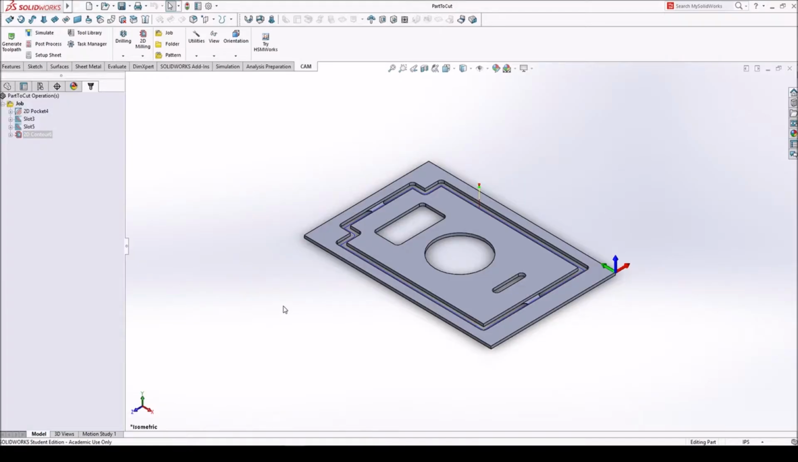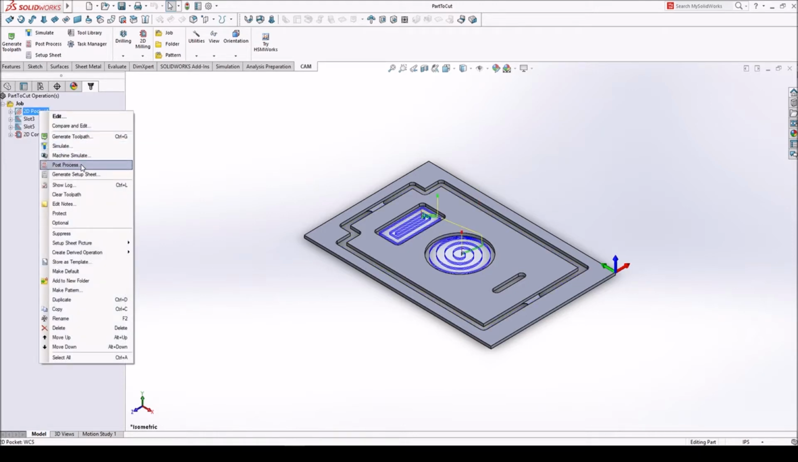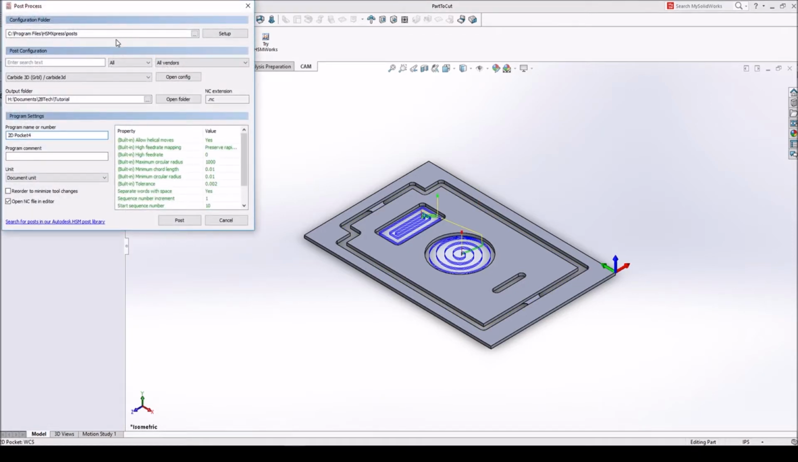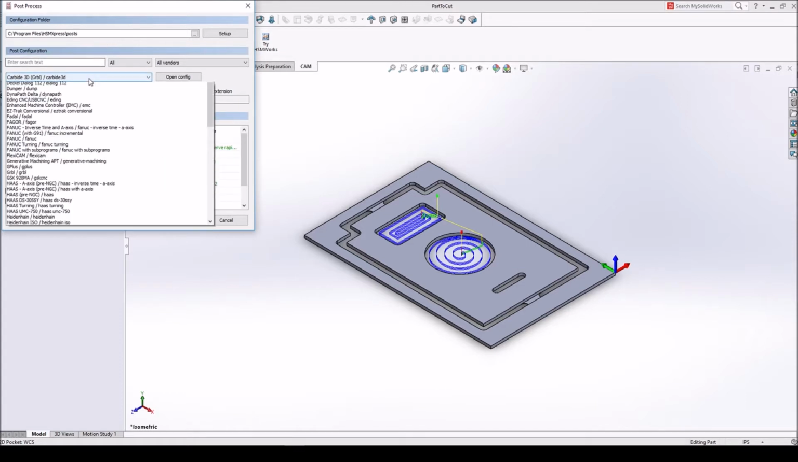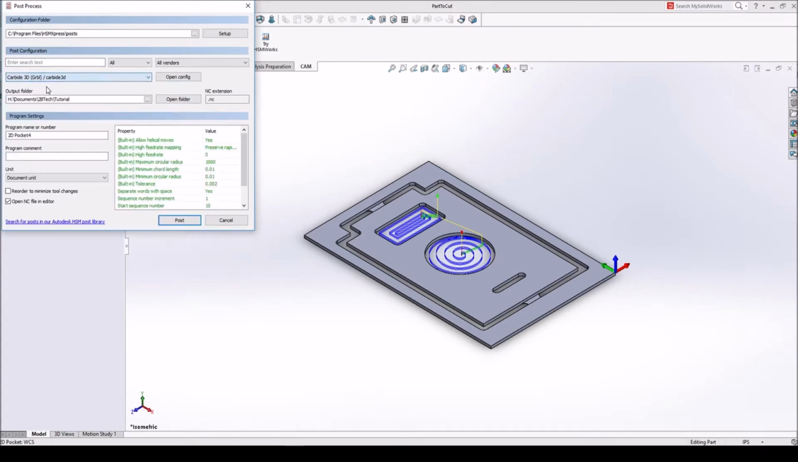Now that we have completed all of the cuts, we must post-process them into G-code. To do this, simply right-click on the cut and click Post-Process. In the configuration folder should be placed the post folder, which is a subfolder of the HSMXpress files. This should be found wherever you have installed HSMXpress. In addition, make sure in the drop-down menu you have selected Carbide 3D GRBL. This is the post-processing subroutine that is compatible with the Shapeoko.